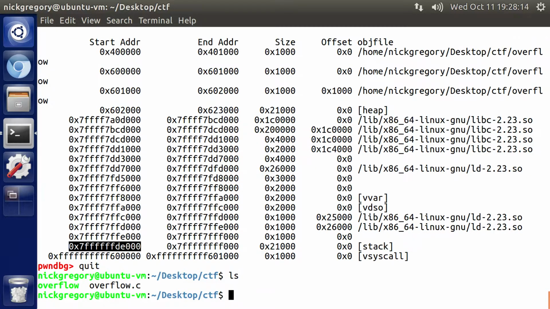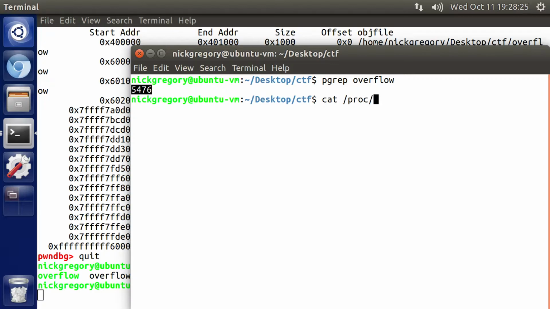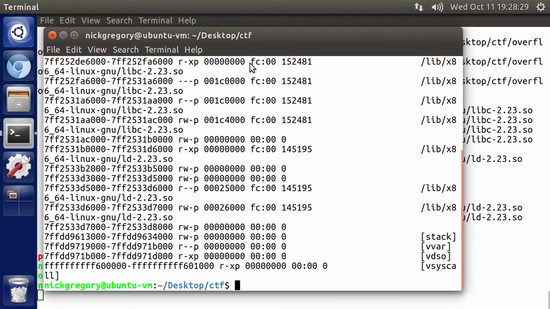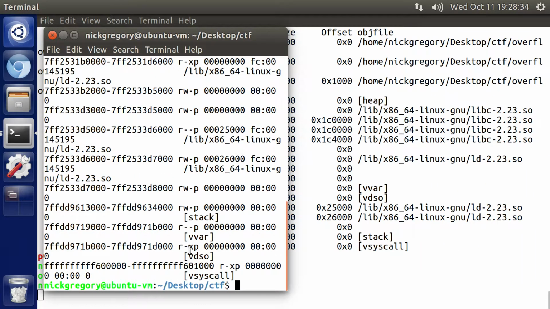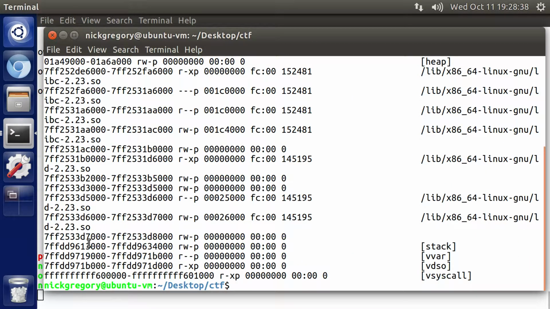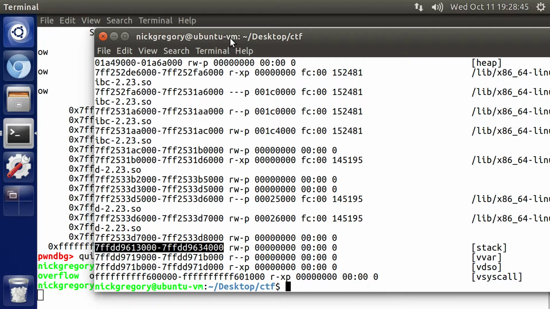We can actually show the software. So if we just run overflow normally, and if we actually look at it, this is sort of the same, but you can see now if I just run the program normally, the stack is definitely different, right? 7FFDD9613 is not 7FFFDE.